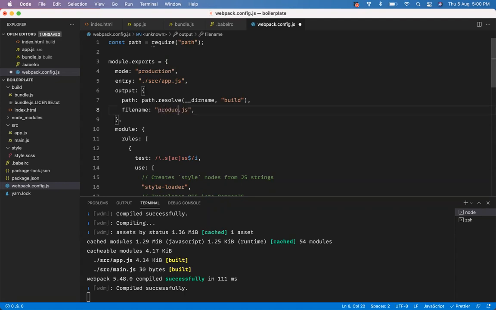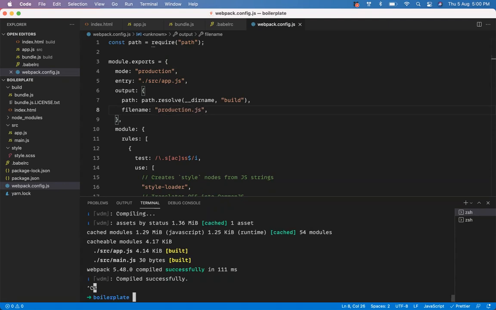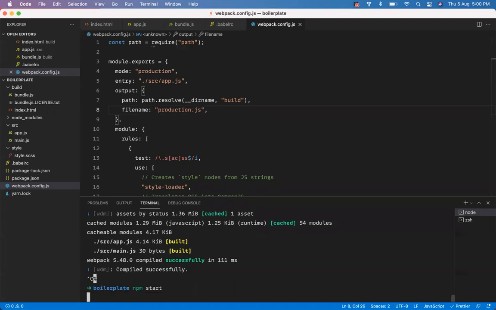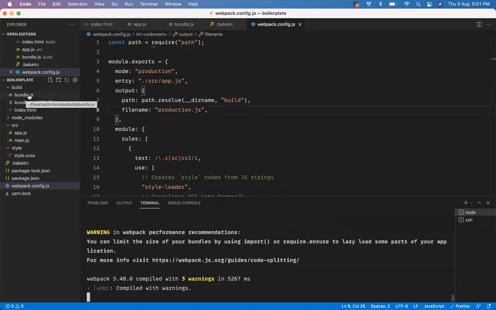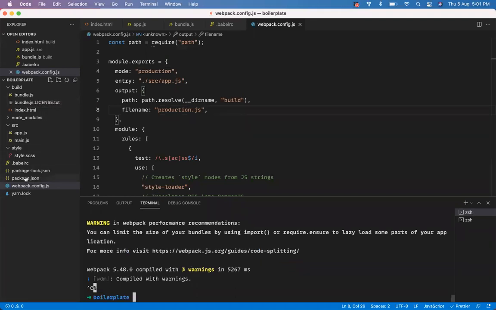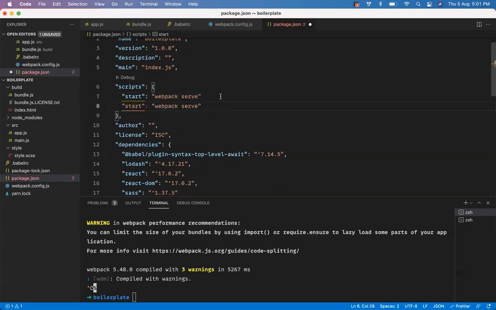I'm just calling it production right now, and I'm going to call npm start. It is going to create a new file similar to bundle.js, but the name of that file will be, okay, sorry. So now we need to create a script. We will have a very similar thing like this, and here we will name the command build. And here we will not run serve, because serve will run a server. I don't need a server. So I'll say npm run build.